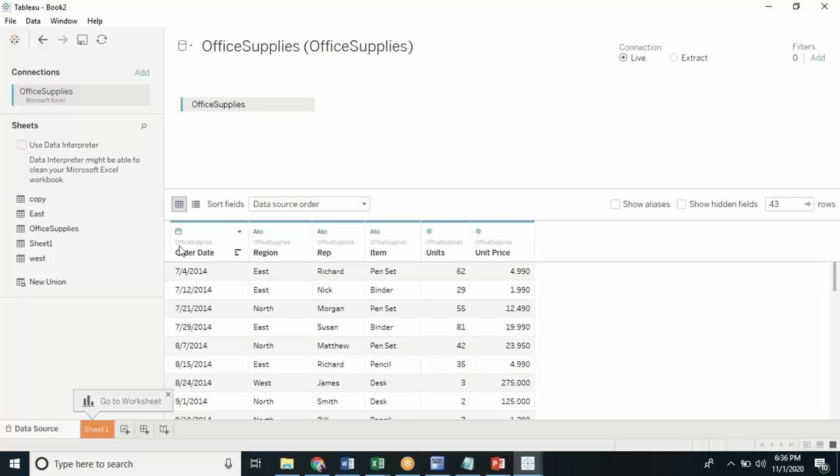After that, what Tableau does is it assigns the data type. So this is date type, this is character type, and this is numeric.